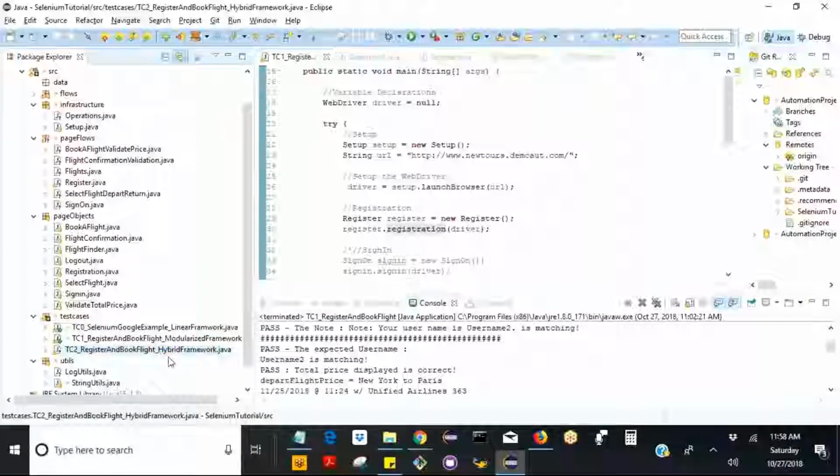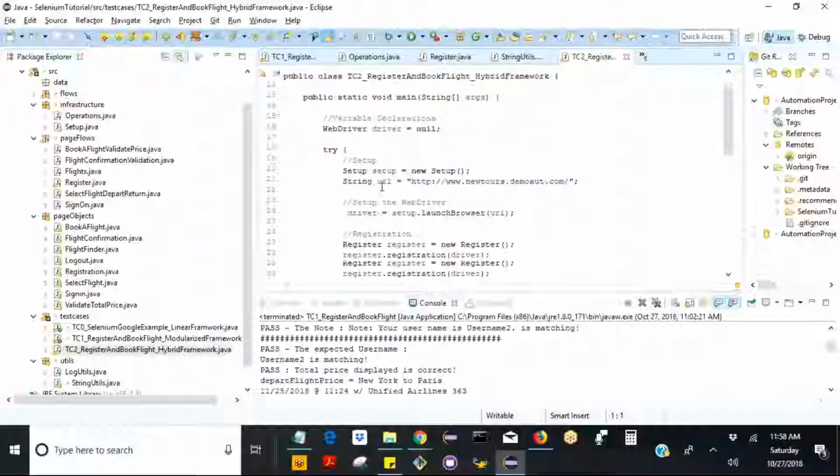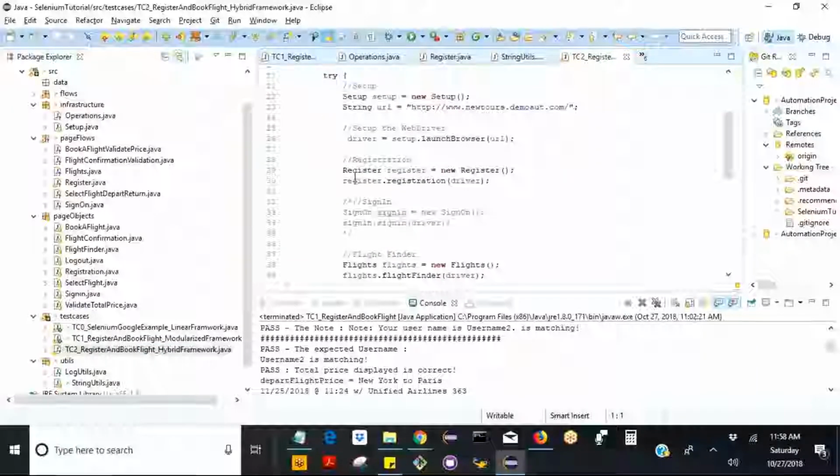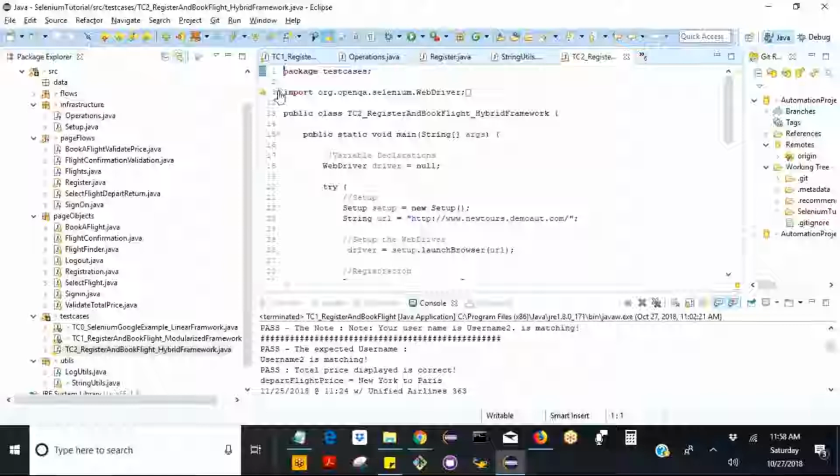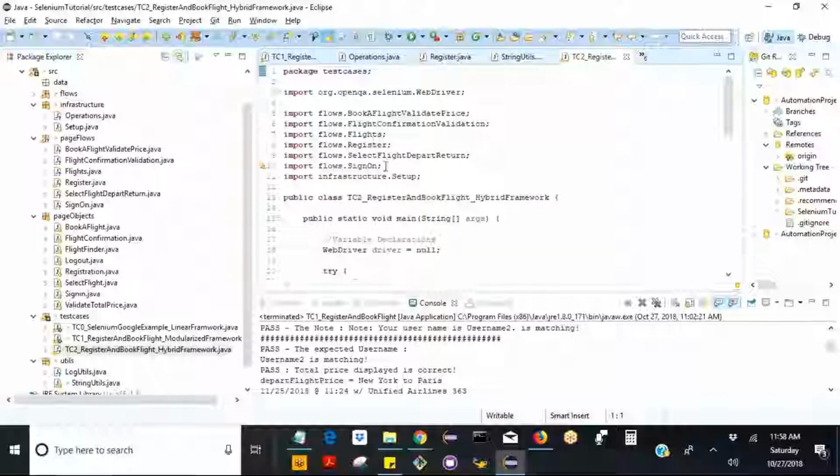Okay, so we are going to go for the hybrid framework. There are different things here. So we just started off with that, and where is it? Flows. Okay, flows is not the correct terminology, so we are going to go for the page flows. That we only did for registration, so I'm modifying that only. We will modify more.